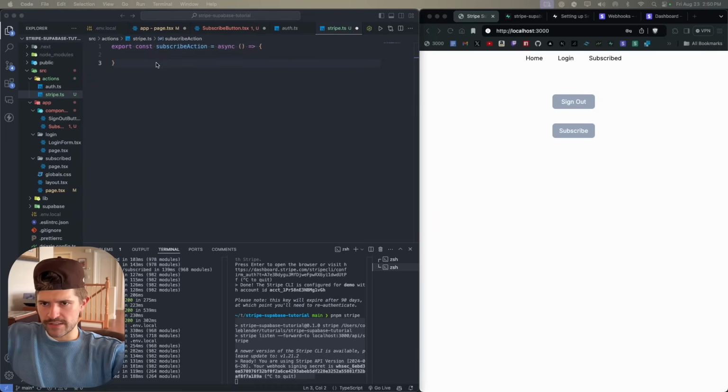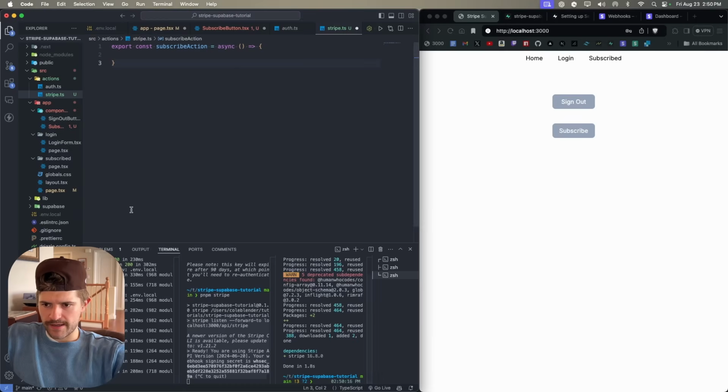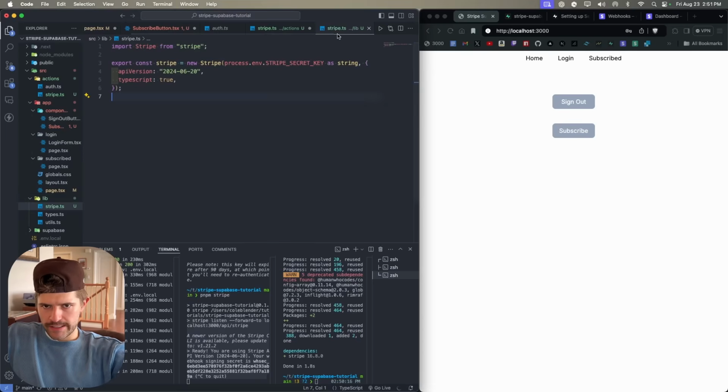And so now in this function, we're going to need to use Stripe. So we're going to open another one of these and say pnpm add stripe. And so now that we have Stripe added, we're going to come in here to lib and create a new file. We're going to call this stripe.ts. And in this stripe.ts file, we're going to import Stripe from stripe, and then we're going to write this code right here.